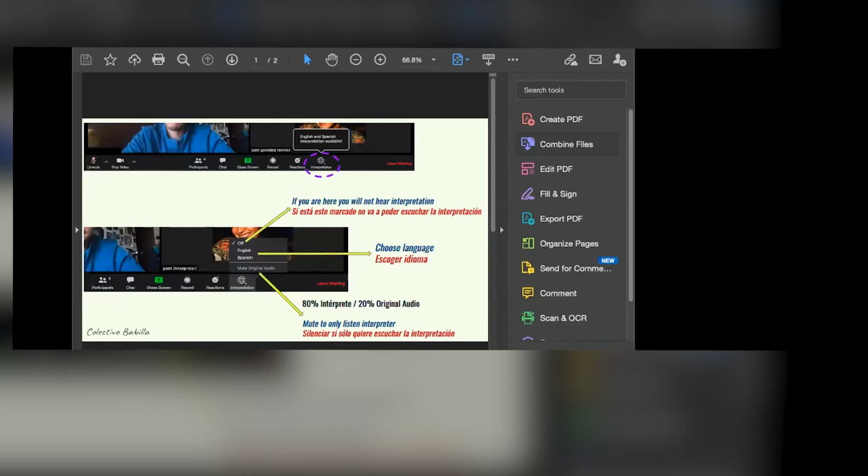Once you select that globe, you can select the language that you are most comfortable listening into the meeting as.